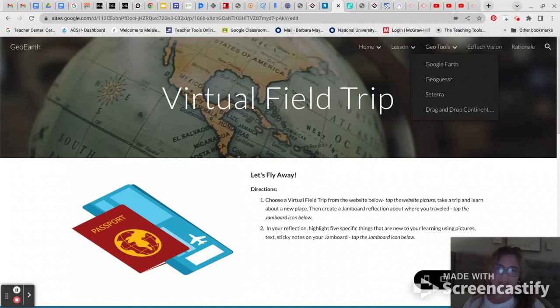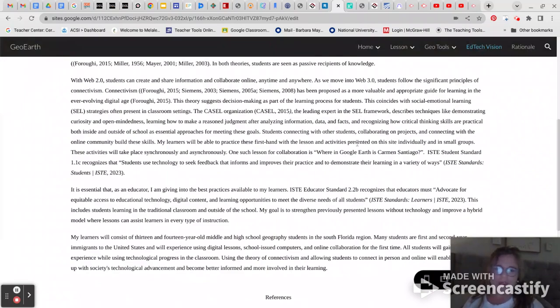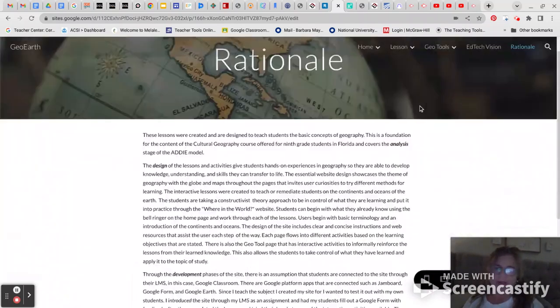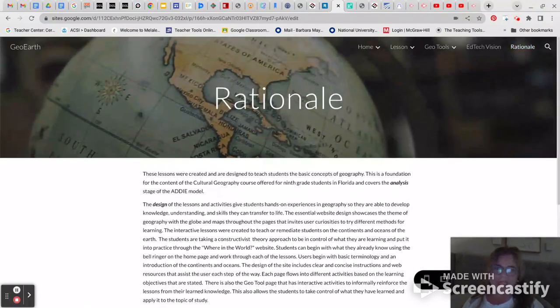You work with AI botting with the particular website. Cetera is a great review website, also great printables for anything geography, and a drag and drop continent and ocean activity that the students can practice with. All of those are listed in the drop down under GeoTools. My EdTech Vision is here with the resources and references, as well as my rationale statement in regards to how I built and why I built this particular website.